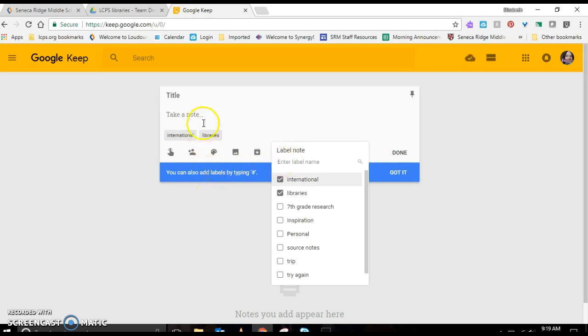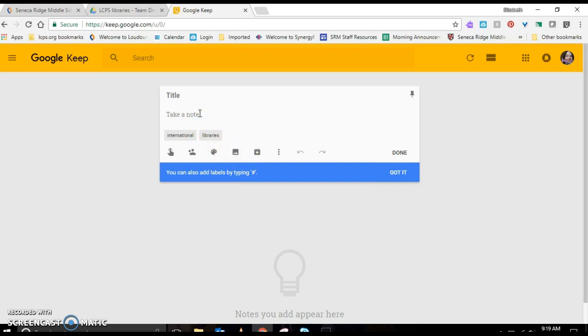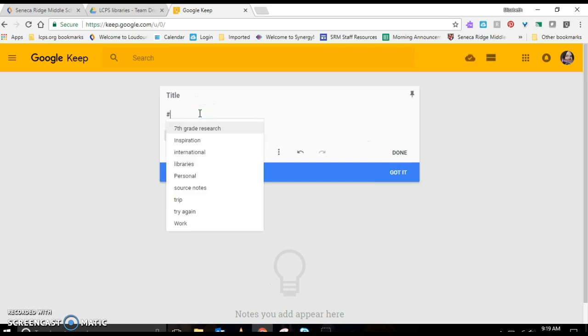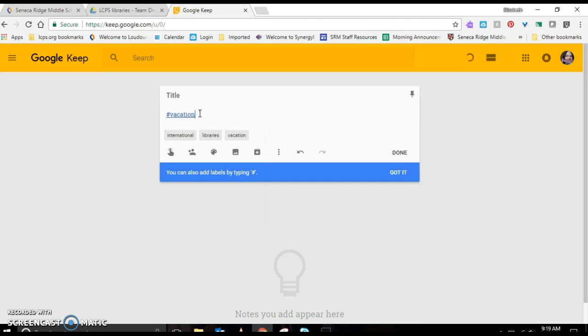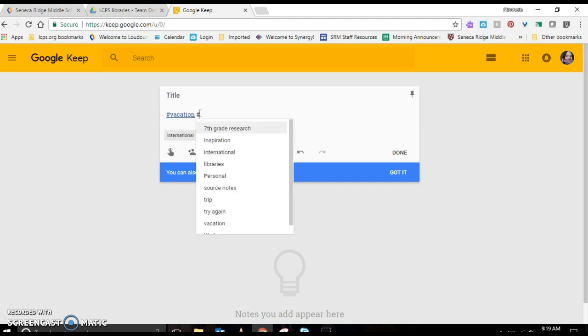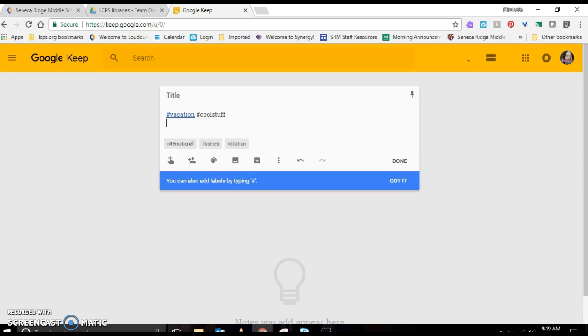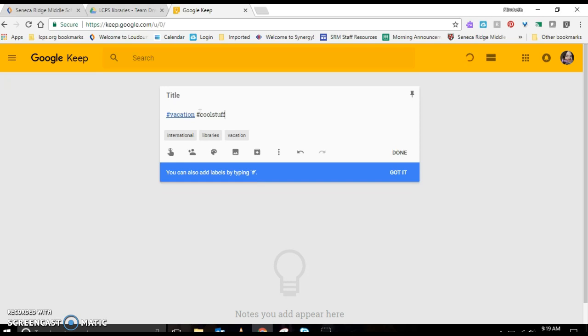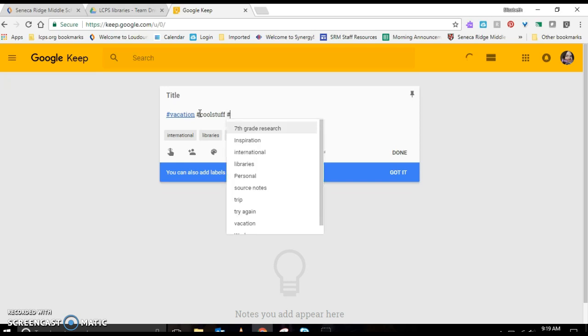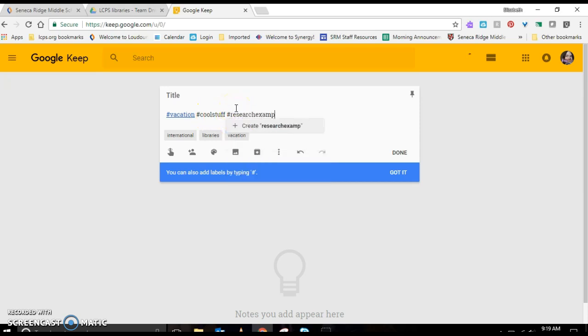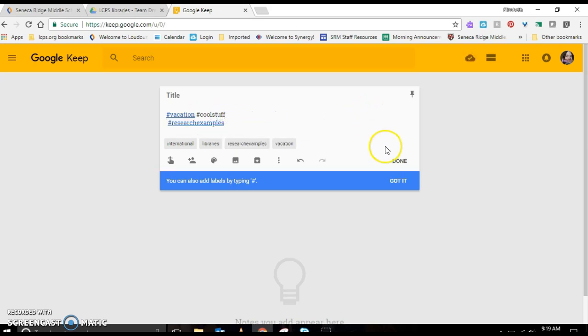Then notice it says you can also add labels by typing the hashtag. So I can do hashtag vacation, hashtag cool stuff, and then you may want to do hashtag research. So I have one there. Research examples. Okay, so that's what I have.